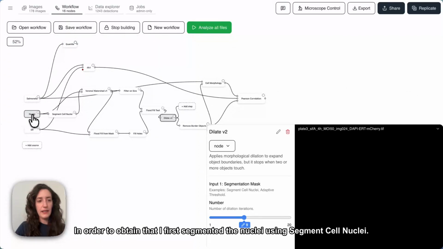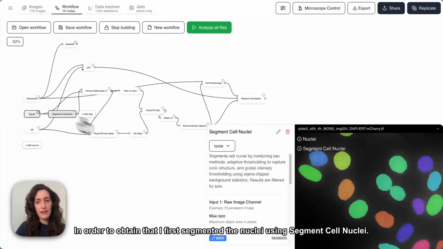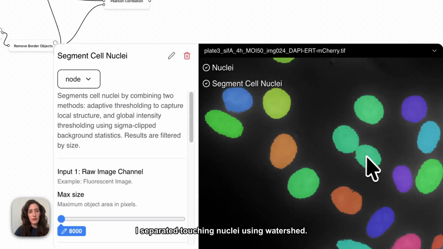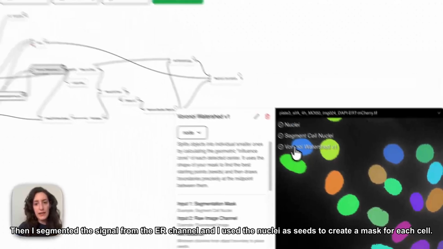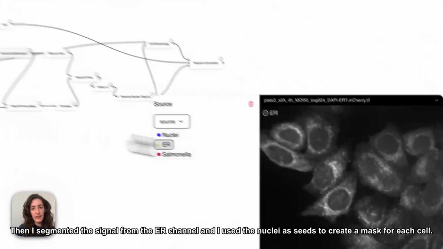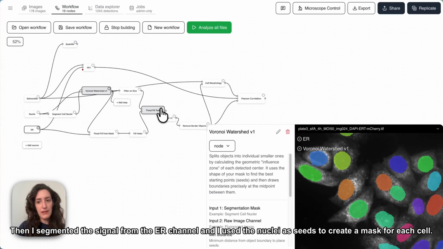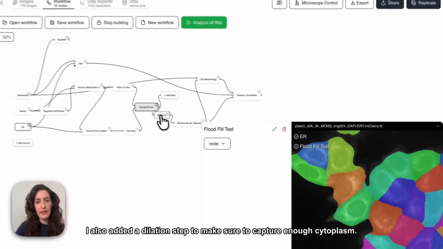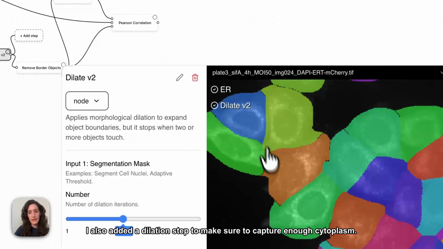In order to obtain that, I first segmented the nuclei using segment cell nuclei. I separated touching nuclei using watershed. Then I segmented the signal from the ER channel, and I used the nuclei as seeds to create a mask for each cell. I also added a dilation step to make sure to capture enough cytoplasm.